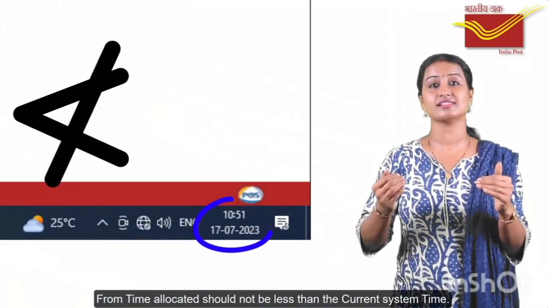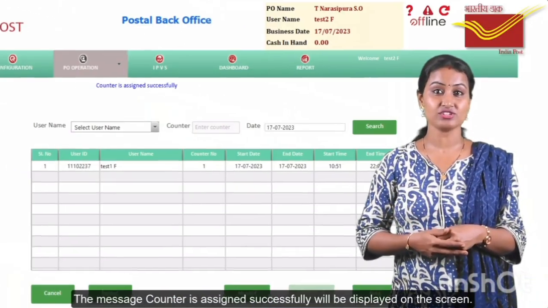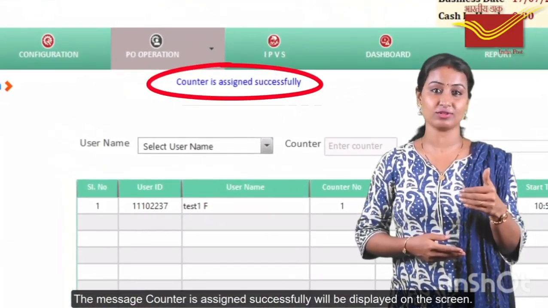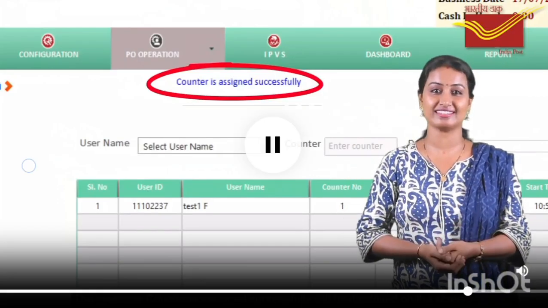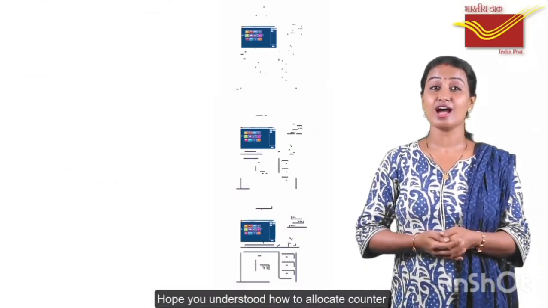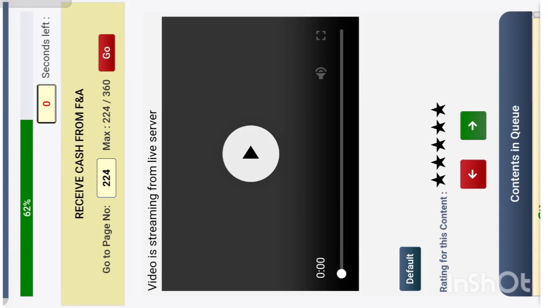From time allocated should not be less than the current system time. The message counter is assigned successfully will be displayed on the screen. Hope you understood how to allocate.